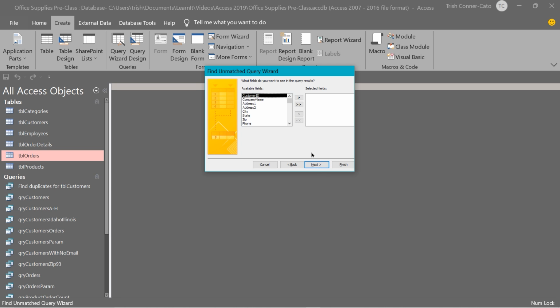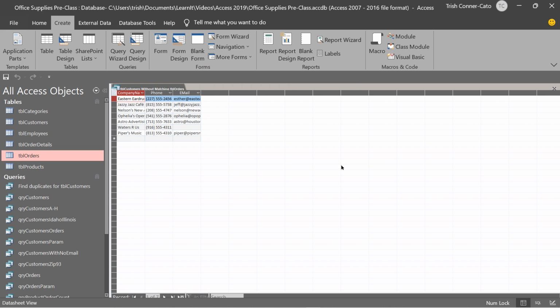What fields do you want to see in the query results? Well, we want to see the customers that don't have any orders. We probably want to reach out to them. So we're going to do company name, and we'll do the phone field and the email field. And maybe we'll send them some marketing materials, some promotional materials, offer them a discount, whatever we need to do so they order from us. And we'll do next. So another query wizard, we're not going to rename the query. It's TBL customers without matching TBL orders. And we're going to click Finish.